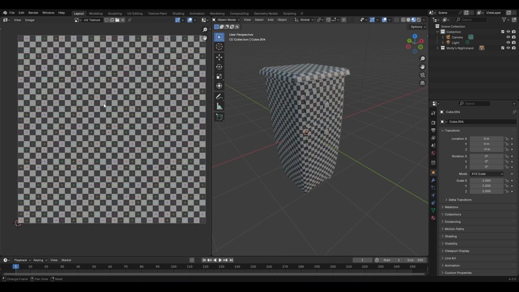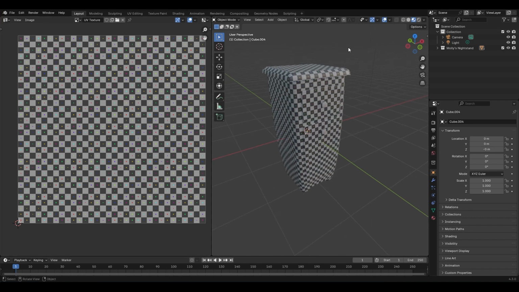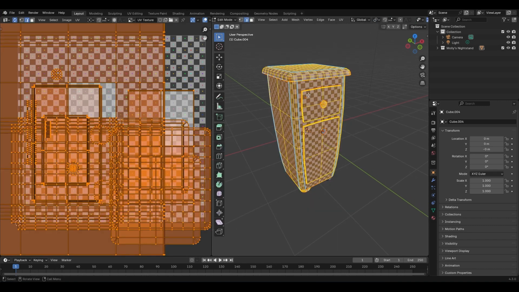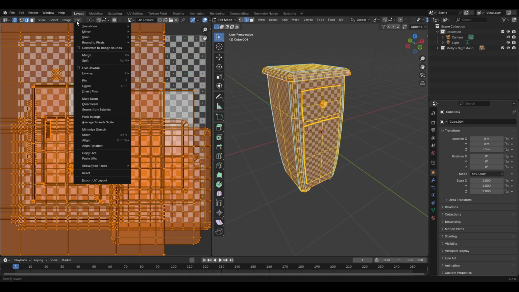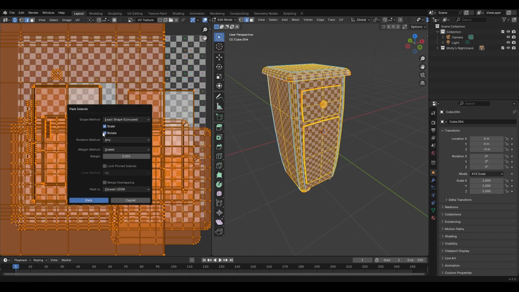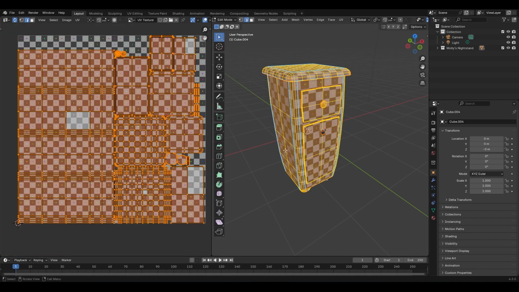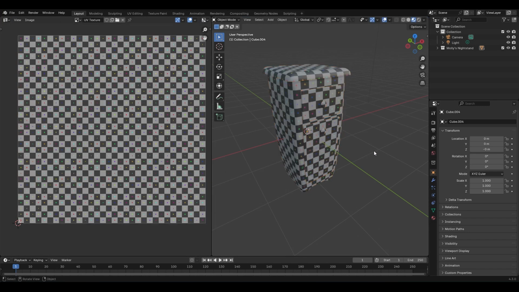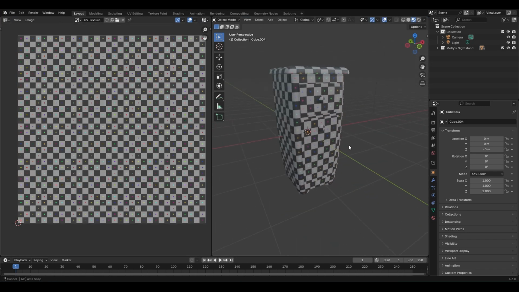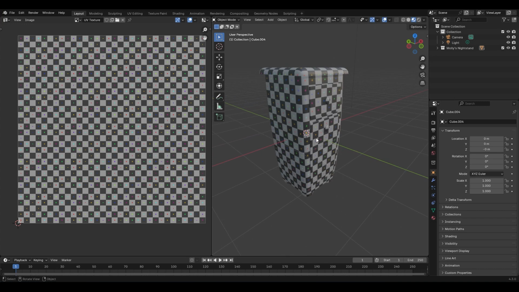You haven't forgotten about packing, right? Okay, for this, we first make sure all the objects are selected, press Tab to go into Edit mode, then in the UV editor, press A to select all the islands, and then from the UV menu, we select Pack Islands. Here, we make sure the rotate option is turned off and click Pack. And as you can see, all the UV islands are packed into the UV grid. Perfect. Now, I press Tab to go back to Object mode, and everything is ready for material creation.